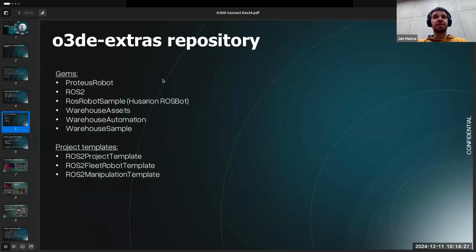It doesn't have any dependencies other than ROS2. The same for the ROSbot sample. It's a Husarion robot that can be used to test ROS in any environment. There is a gem with some assets that can be used in warehouses, the warehouse assets gem. There is a gem, warehouse automation. It was meant to serve with some additional functions for warehouses.